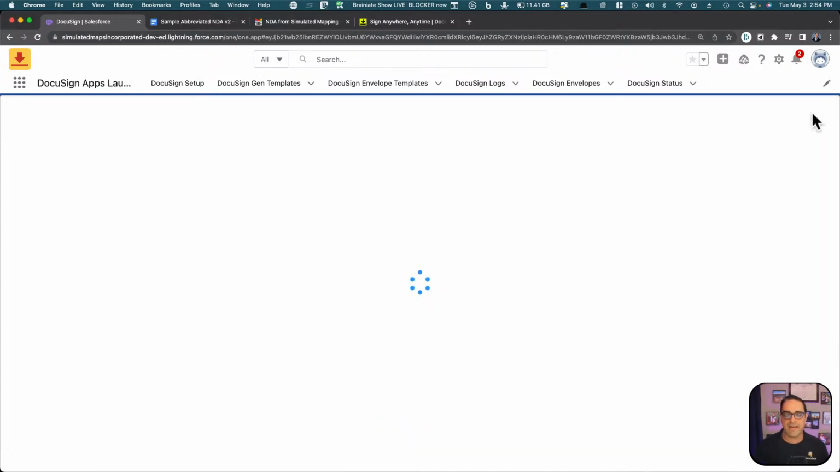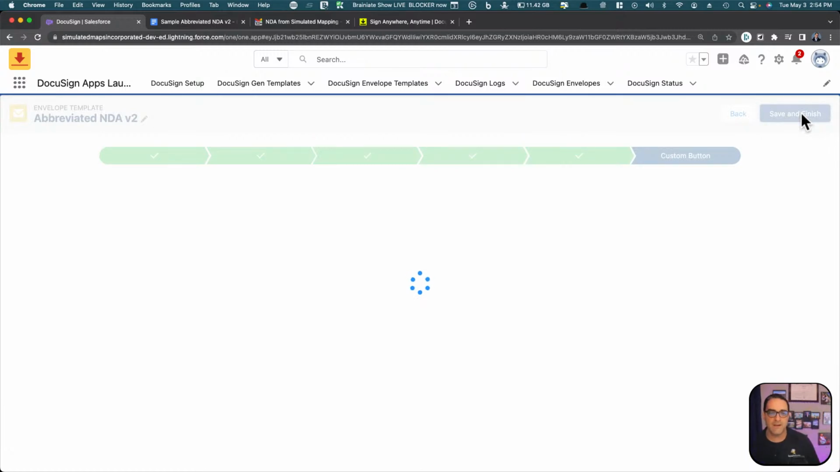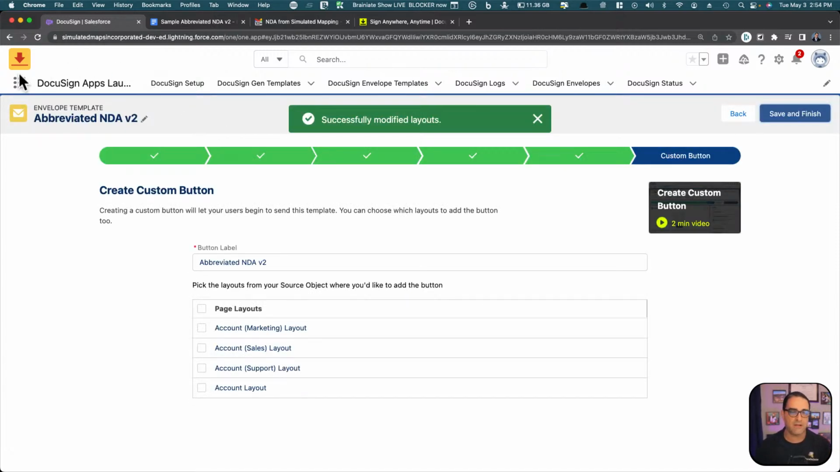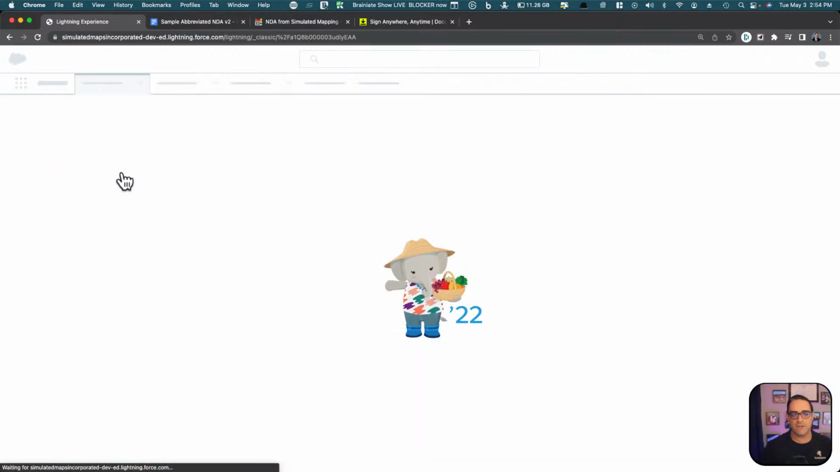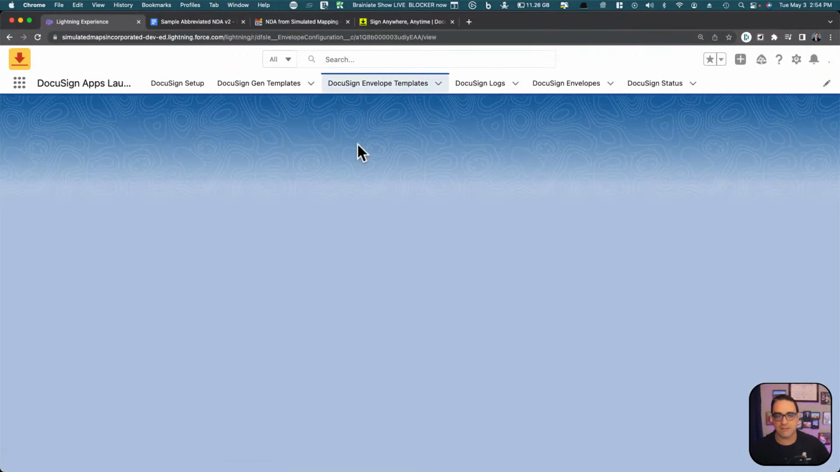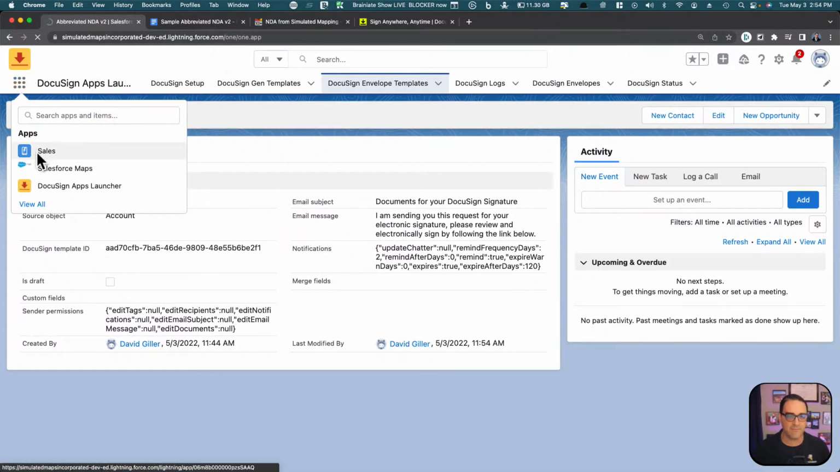Then you just go here, hit next, and now it's going to give you the option to automatically create the custom button and to put it on the page layout. So I'm going to go here, save and finish. And now when I go back into Salesforce onto the account record, we're going to see that this second button that I just created is going to be there. Boom, it's done. Okay, great. So now when I go in as an end user into any account record, so let's go into, whoops, I thought I chose my sales app, but I guess I didn't.